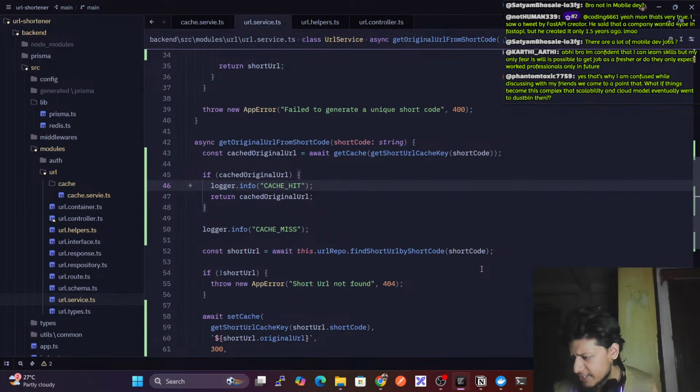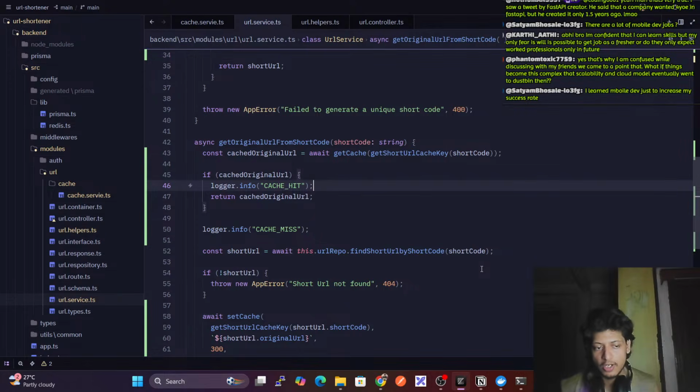I'm confident that I can learn skills, but my only fear is, will it be possible to get a job as a fresher, or do they only expect working professionals in future? See, obviously freshers are required, but you have to target the right companies, and you need to learn how to showcase your skills. Freshers are everywhere, but how many freshers are actually hireable? To become hireable, you have to prove your skills, and to prove your skills, building projects and building in public is the best way to do that.